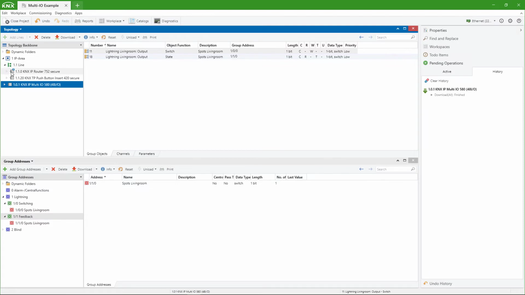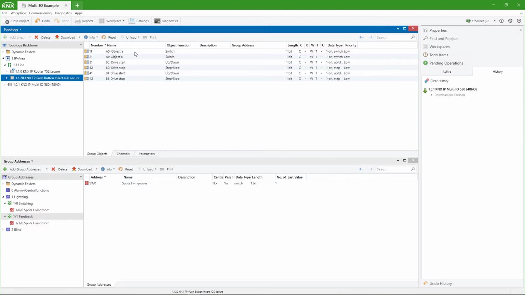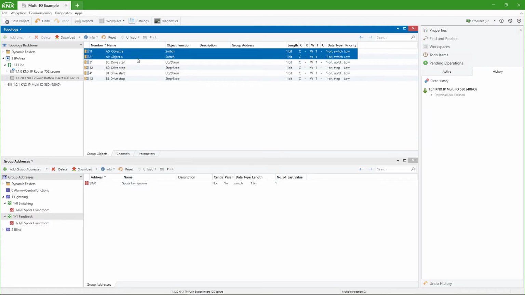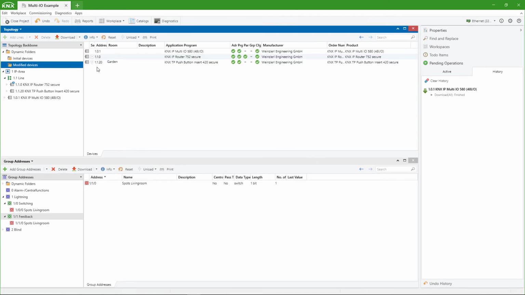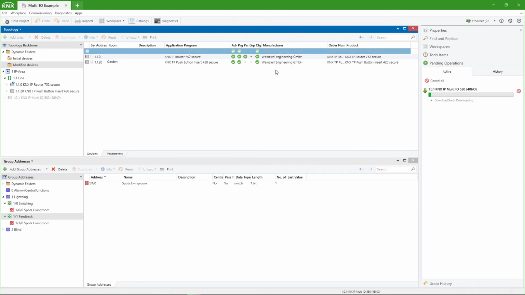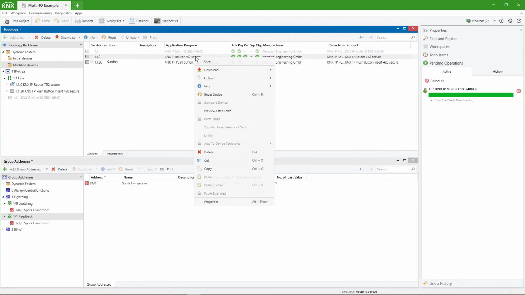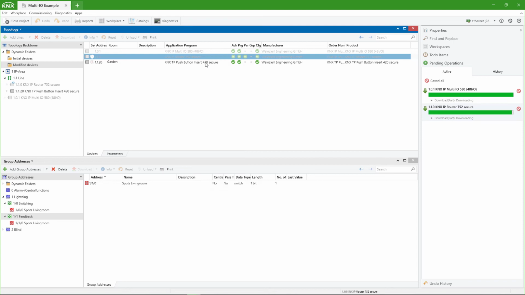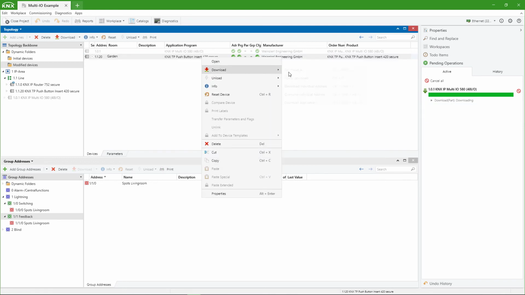And the same thing for our push button sensor. Here I have already prepared the push button, the channel A, both to switching. And with that we can program all the modified devices. As you can see here, first of all we have the multi-I/O 590, download partial, and next to it the IP router as well as the push button insert.